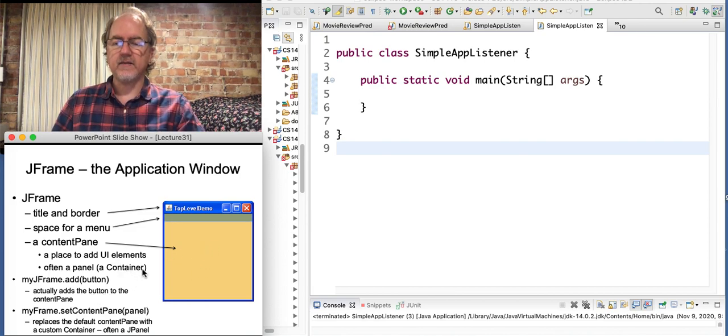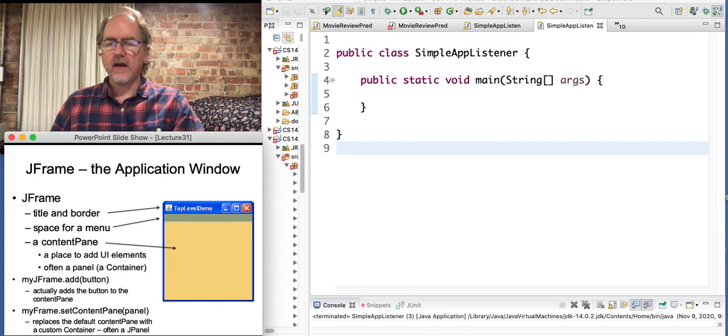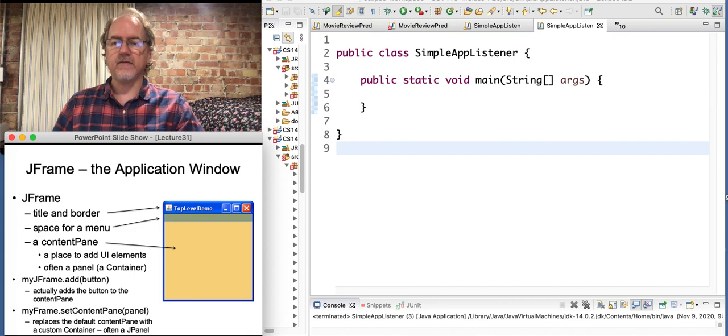This content pane is usually some sort of panel. So there's one called a JPanel. It's a container, and containers are designed to hold other containers and components. And you can make your own panel for the content frame. You can use the set content pane method on the frame, and it replaces that default one with a custom container.